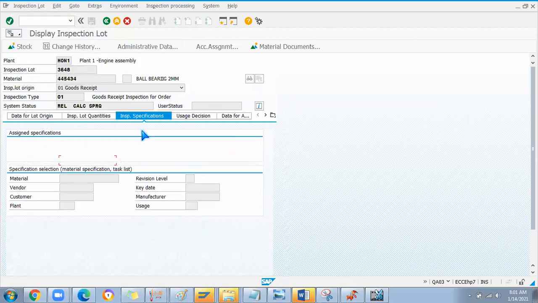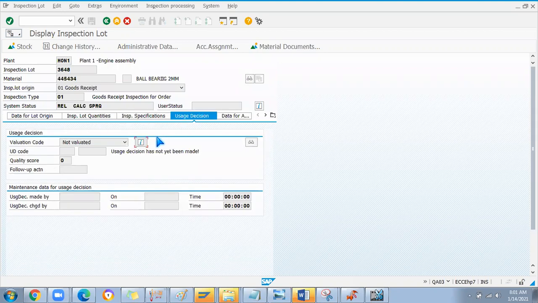Then specification. As of now there are no specifications maintained, but if you have some specifications you can maintain the details about the stock which you received, right? And still this decision is not done, not validated. If it is accepted, then in this inspection lot you can see accepted. If it is rejected, then it will show as rejected for this lot.